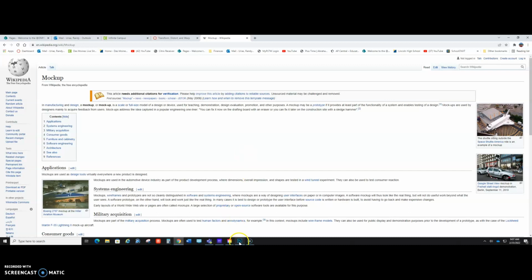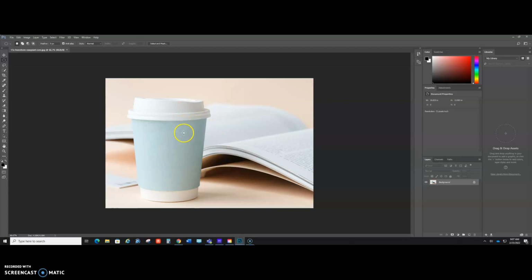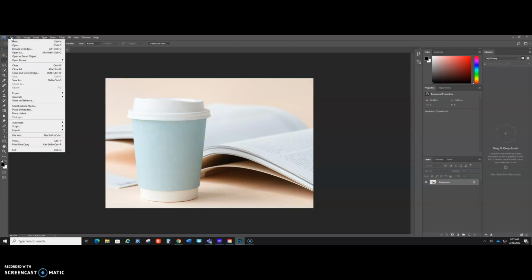But in this one, guys, it's actually really simple. So this is our mock-up. This is something that, for example, maybe would go into a magazine layout, or maybe a billboard or something like that. But the tool that I want you guys to learn is this here.